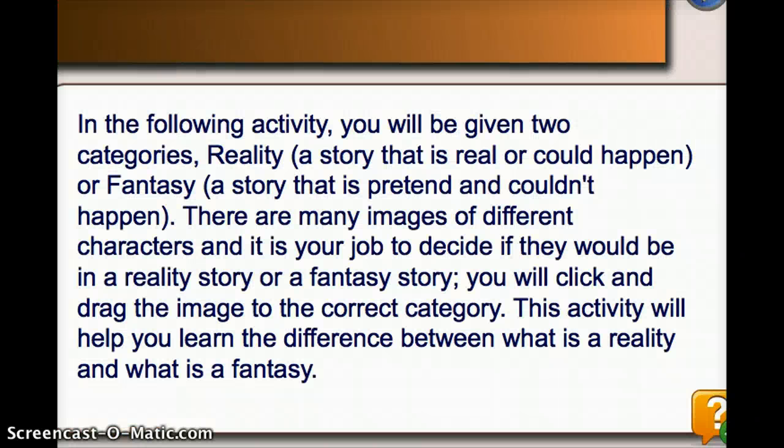Okay, another title page for an activity. This one's just making sure that they understand reality versus fantasy. Make sure that they know that there's going to be some pictures, and they're just going to have to determine whether or not they could be real objects or if they would be more in a fictional book.